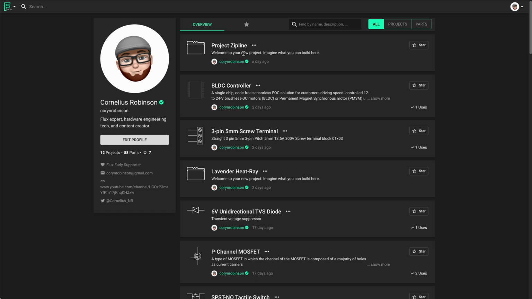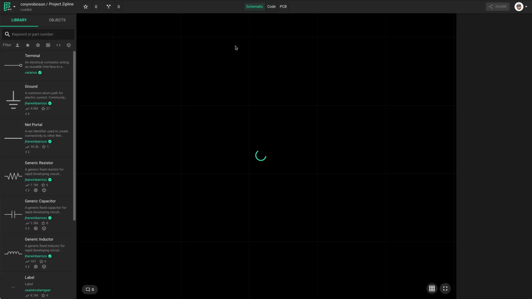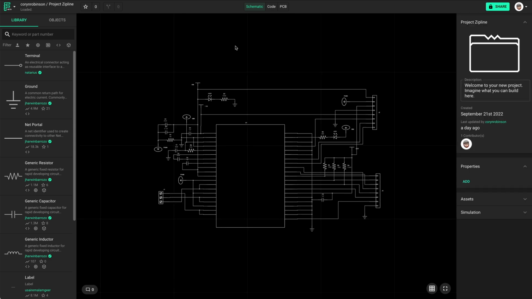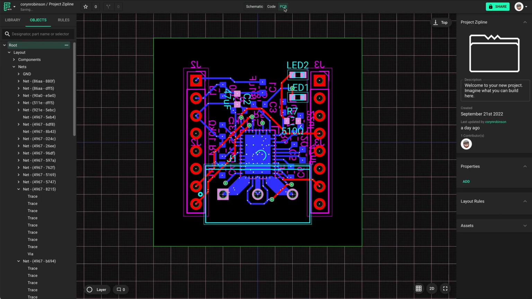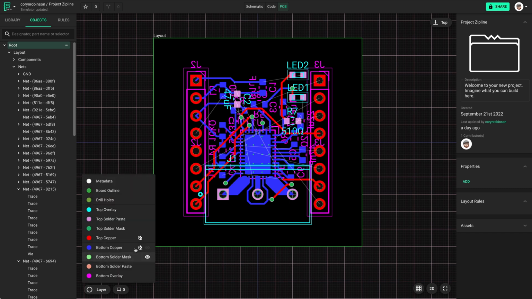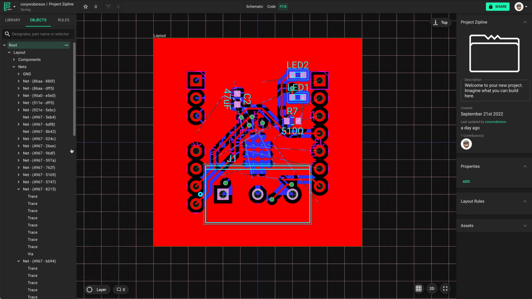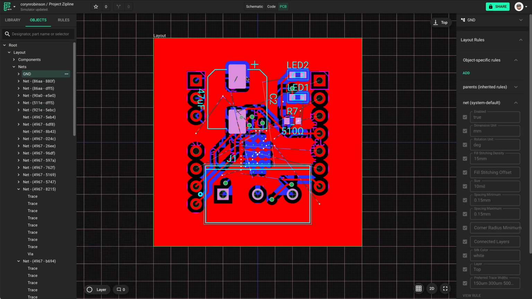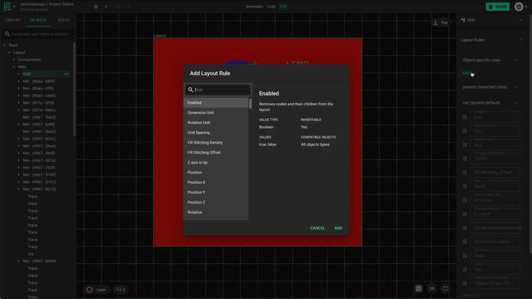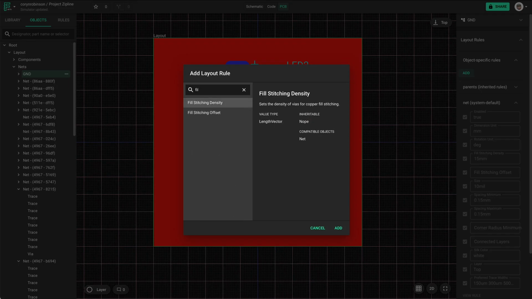Okay, I'm just going to open up a project I've been working on. It's a work in progress, but it should still be a good example. I'll just turn on the visibility of the copper fills. If I select the ground net in the objects panel, I can add an object-specific rule called fill stitch density.